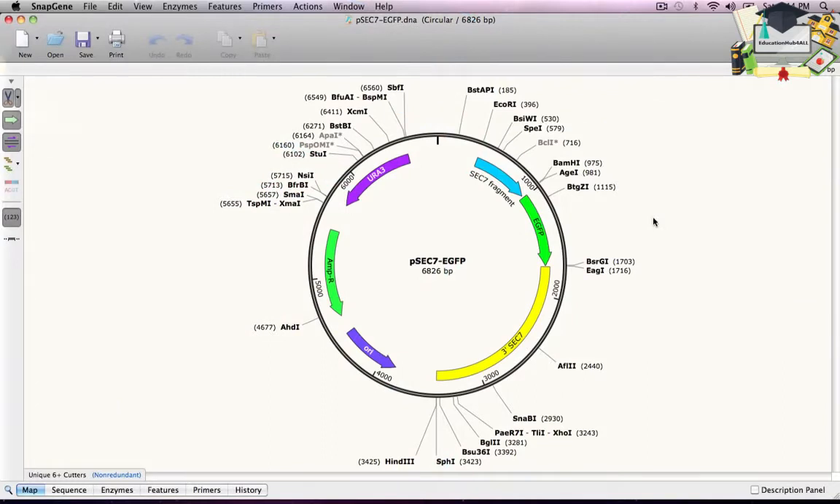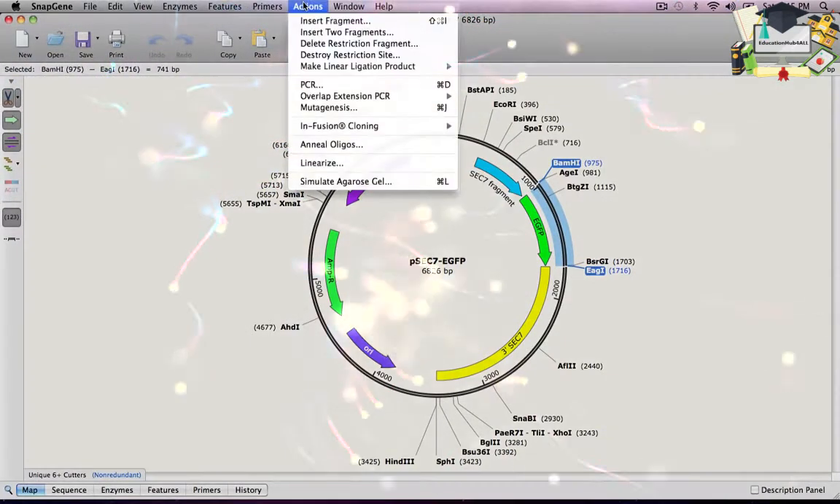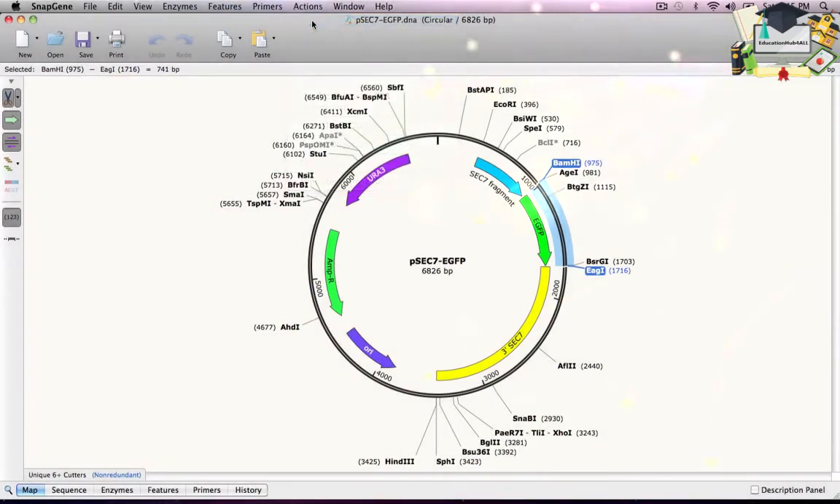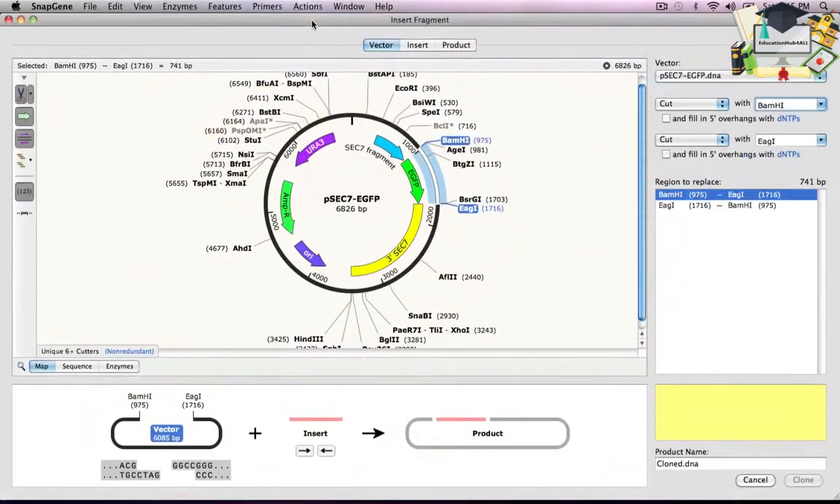The sites I'll use for the cloning are BamHI, here, and EagI, down here. I'll select the fragment to be replaced by clicking on BamHI and then shift-clicking on EagI. Now I'll open the cloning window. The command is in the Actions menu and it's called Insert Fragment. A window opens to show an embedded view of the P67EGFP plasmid.